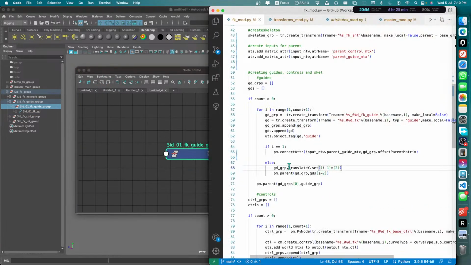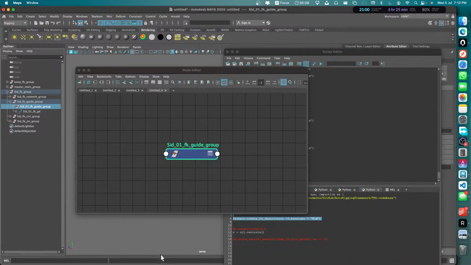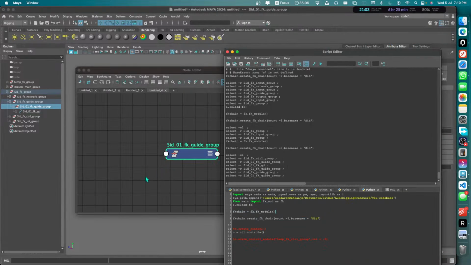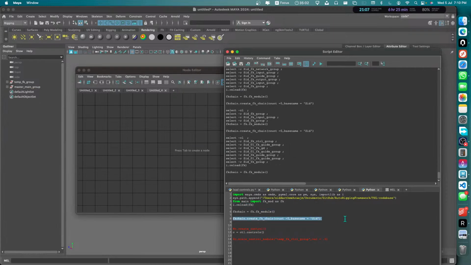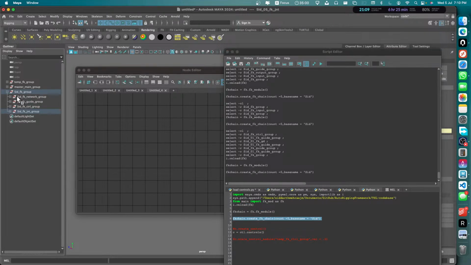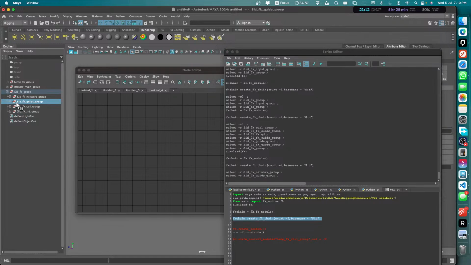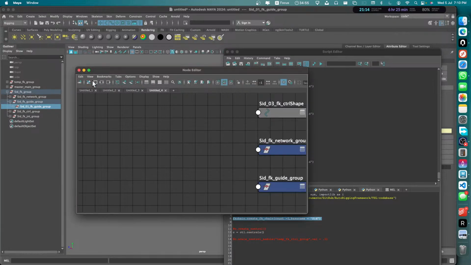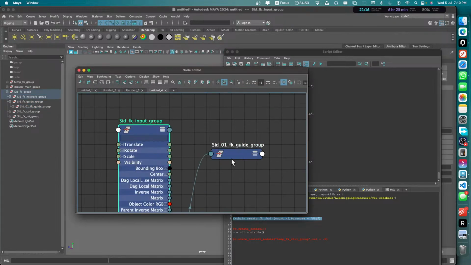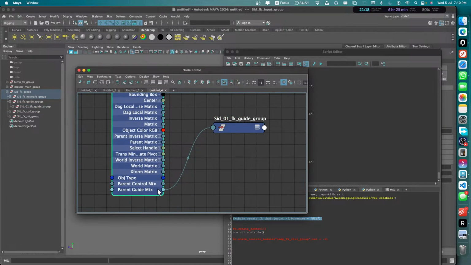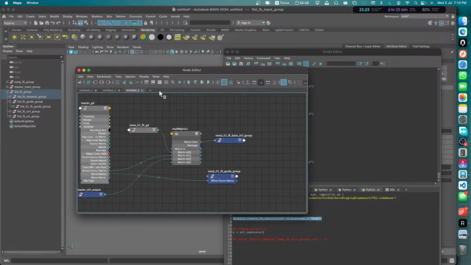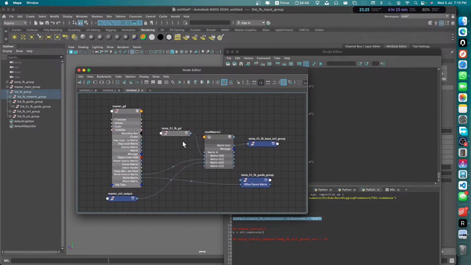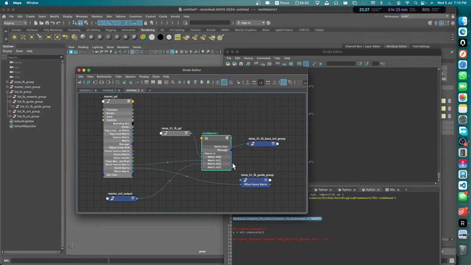Alright, what did I do wrong here? pm.connect data, input network.parent matrix guide. I have saved this. Did I reload? I don't think so. Yep, it got the connection from this parent guide matrix. And now the second thing would be to create this setup for this one.